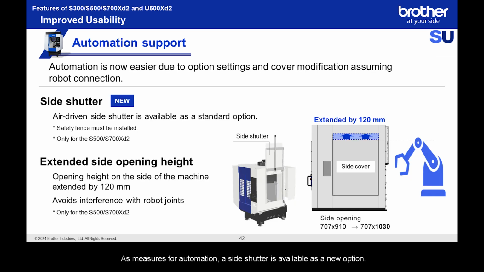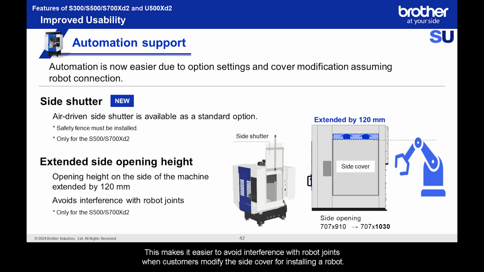As measures for automation, a side shutter is available as a new option. In addition, the side opening height has been increased by 120 mm. This makes it easier to avoid interference with robot joints when customers modify the side cover for installing a robot.